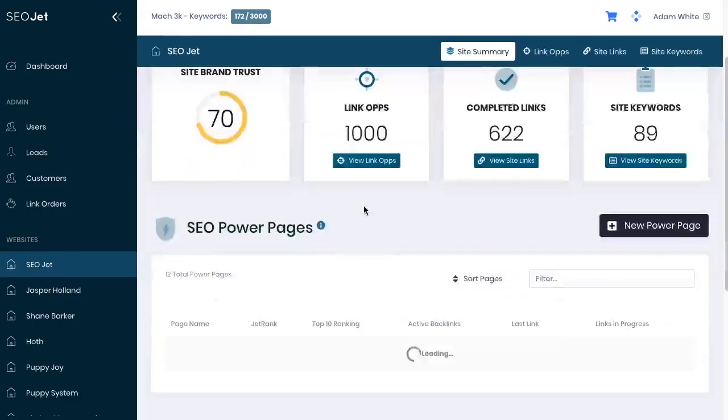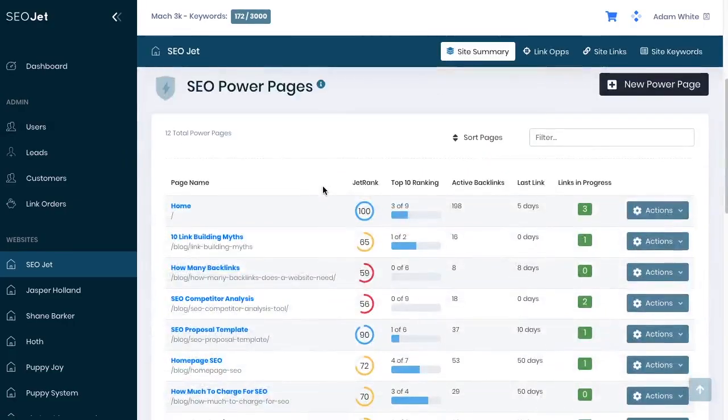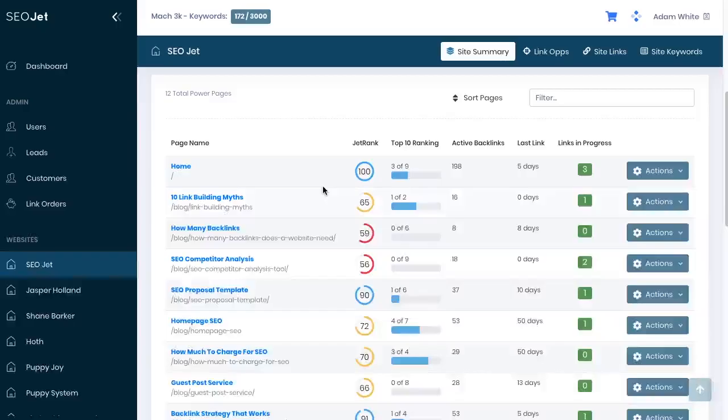So right here on this page, this is our site summary page where you're going to enter in all of your power pages, your SEO power pages. Now, if you've read anything that I talk about on my blog or any of the emails that I've written, any of my blog posts, you know that I talk a lot about SEO power pages. That is top tier content that you write, that you put on your blog. Awesome blog posts, informational stuff, 2,000 plus words that you can build a lot of links to. And the bulk of your link building is going to be to those pages.